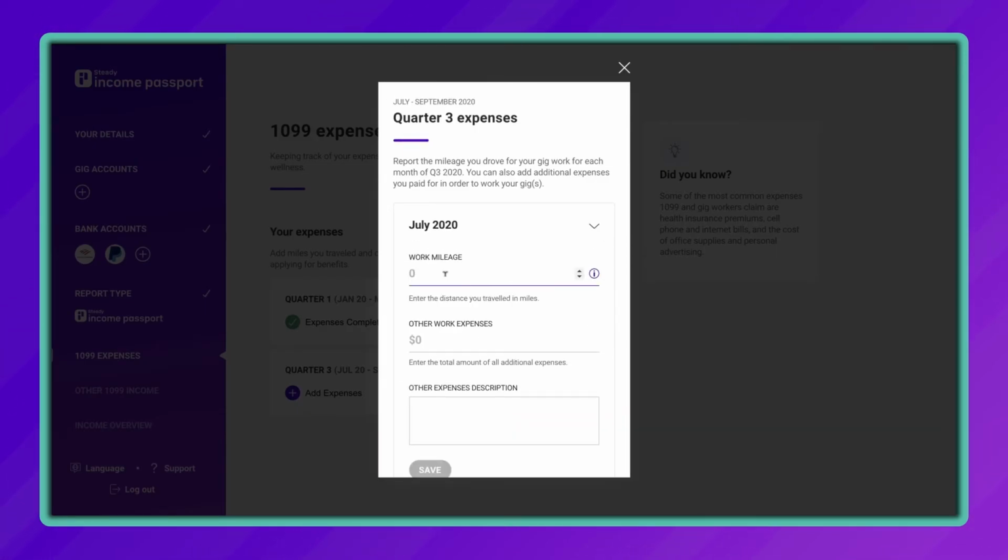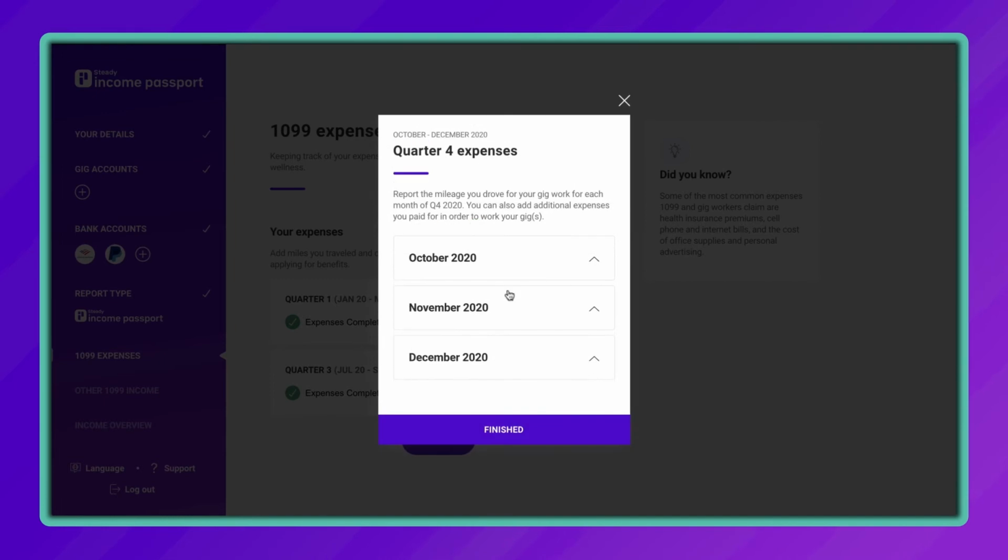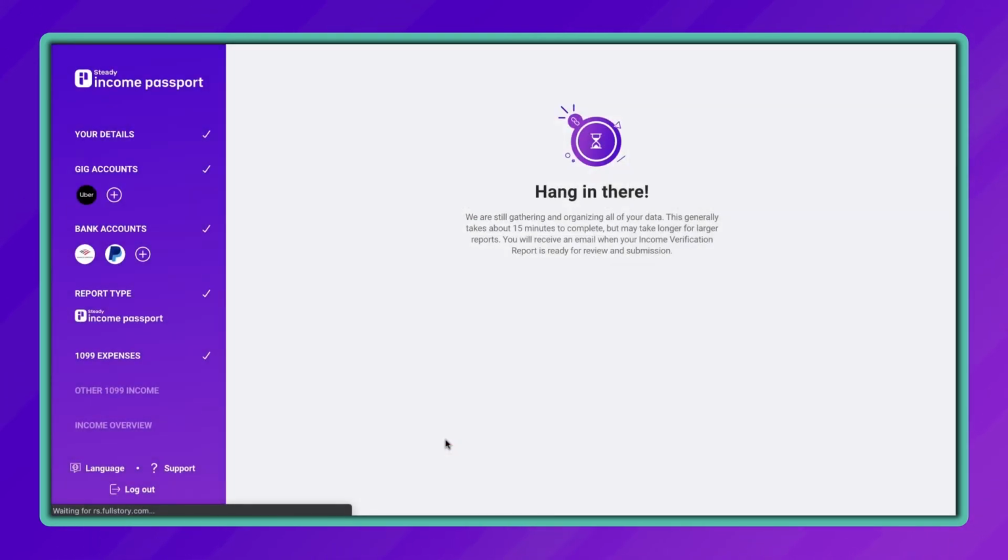For work that requires the use of your vehicle, entering in mileage will automatically calculate auto-related expenses based on the relevant IRS allowance for gas, oil, repairs, tires, insurance, registration fees, licenses, and depreciation, or lease payments. Other work expenses allows you to enter other non-car related expenses associated with your work. Repeat the process for all of the months in each quarter. It can take a few minutes to gather all the income data from your connected accounts. If we're still working on it, we'll let you know and send you an email when we're ready.